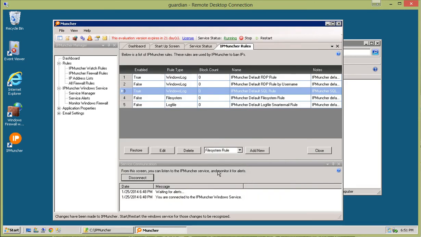We have one last step to do, which is we have to restart the service so it recognizes that the rules have been changed. So all we can do is we can click restart, and we've restarted our service, and that's it. So we've downloaded IPMuncher, we've got it up and running.